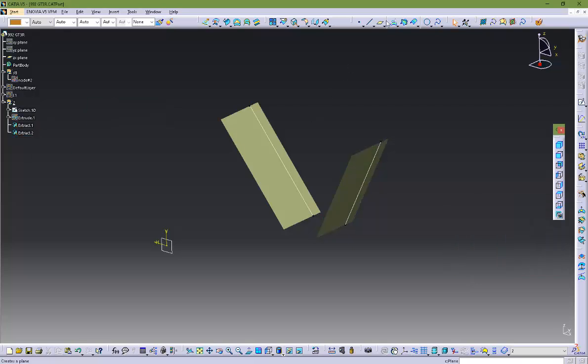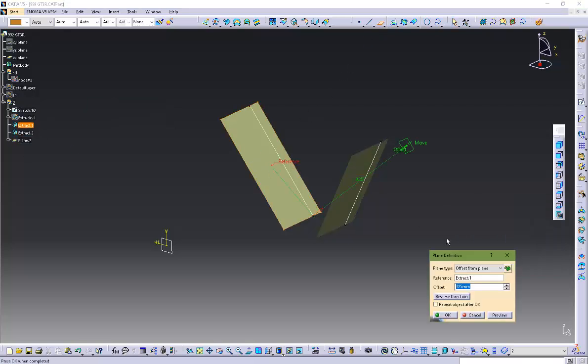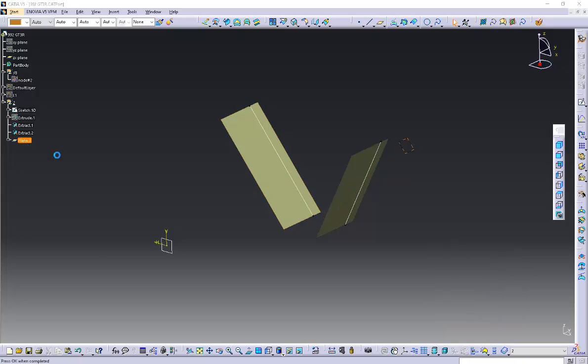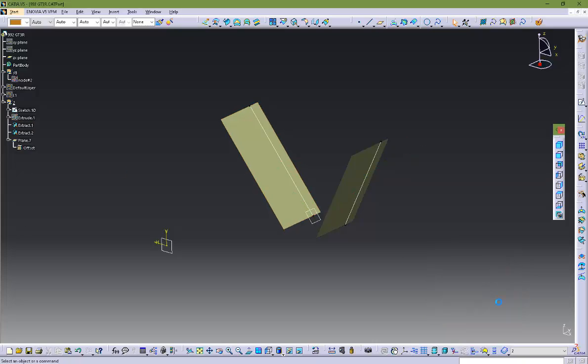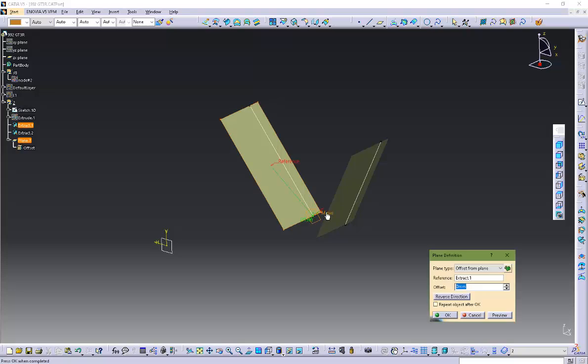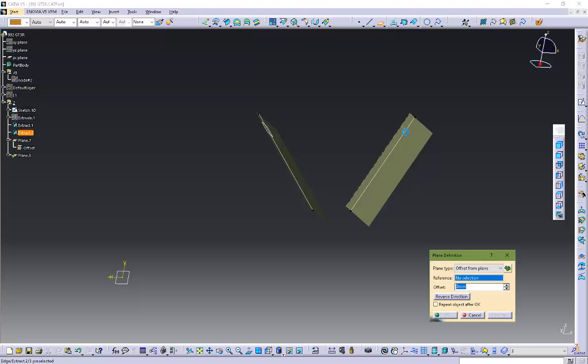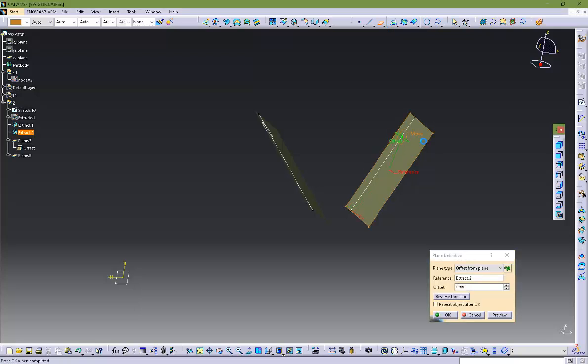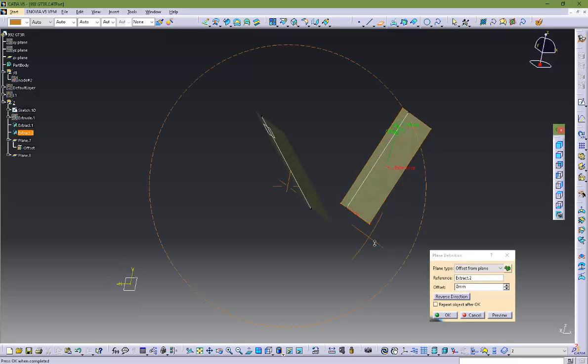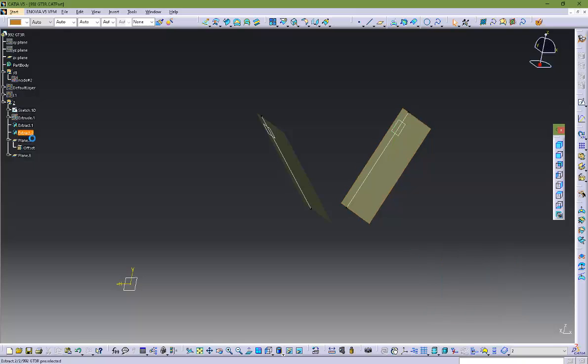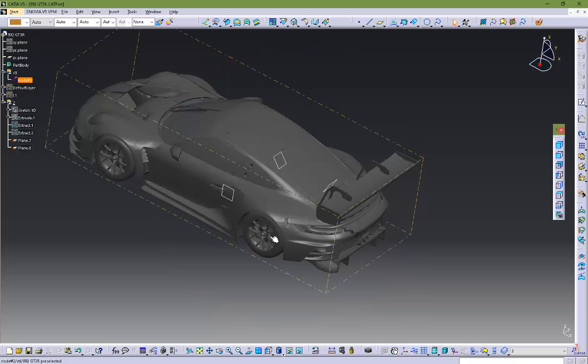Create planes using the offset option with zero offset. You can position it and move it to a convenient place. Now hide all these things, and you can isolate these two planes so that we don't need any history of these planes.